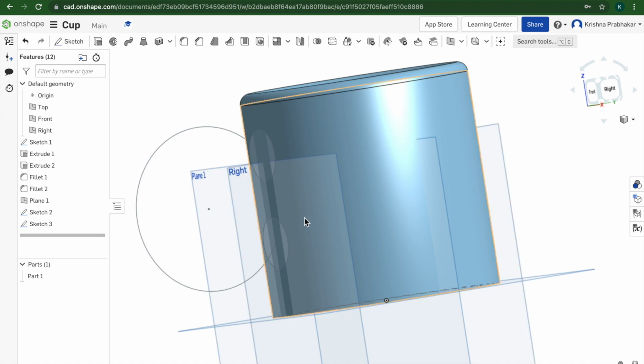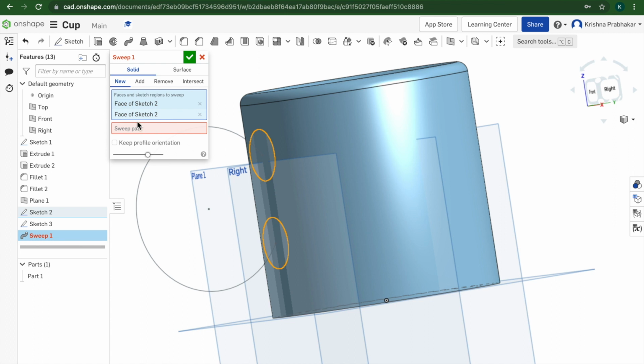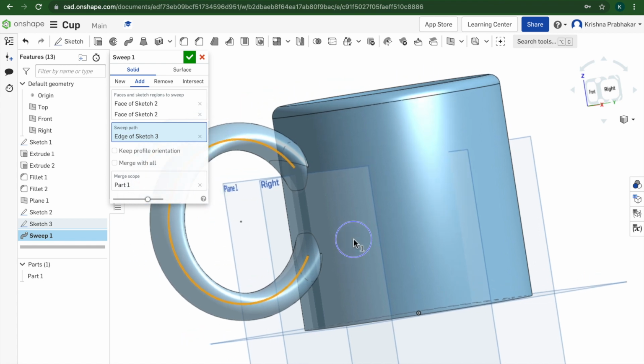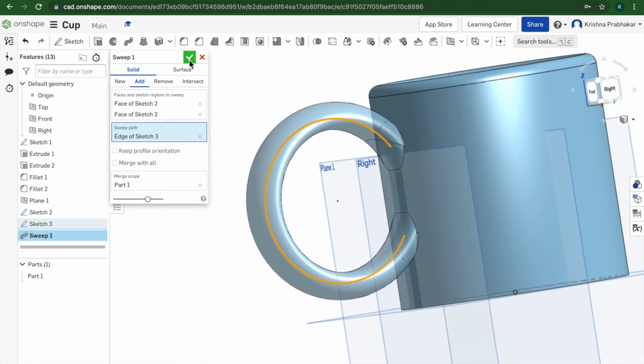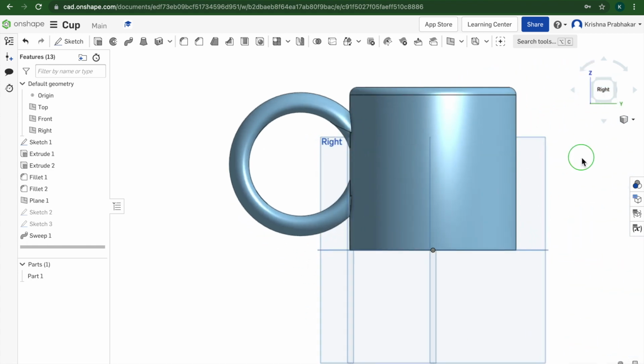And our final step will be to use this tool called Sweep. First, I select the circle. Then I select the other circle. Then I click on the button that says Sweep Path. It should be in red. And I click on the line. And then, bam. It will become a 3D object. Once it's good, I press the check mark, and we got ourselves the cup.